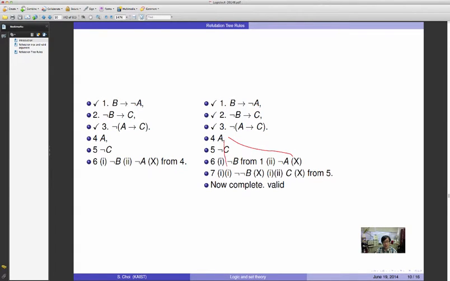But this part we now divide into two. We see not B and not B, so this is finished, and we have not A, not C, and then C. So it's finished. Every branch is finished by X, so this means this is a valid argument.